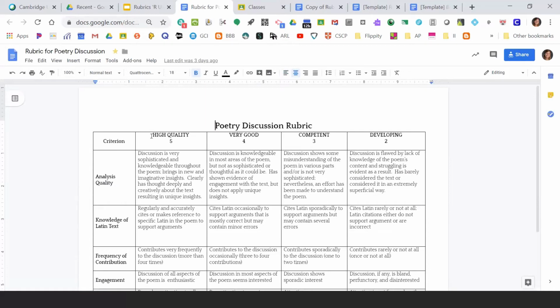The terms are a little bit different in terms of the proficiency level, but high quality, very good, competent, and developing. And I think that even the term developing is a more positive approach than poor or fair. And I think that gives students a more positive spin on the idea that maybe their performance was not the highest quality, but that they're working on it, and that they're coming along in a variety of different ways.